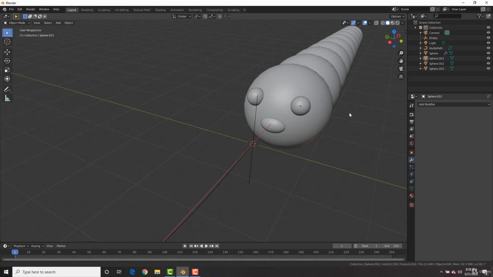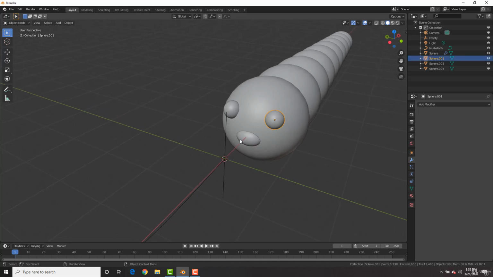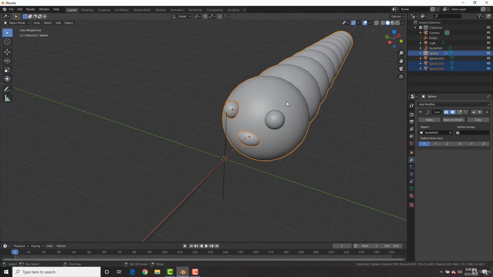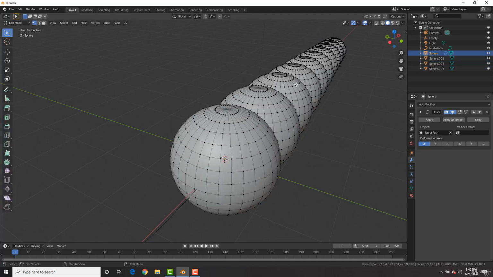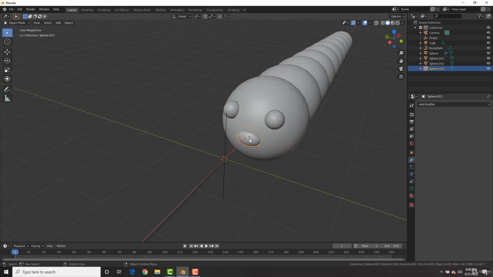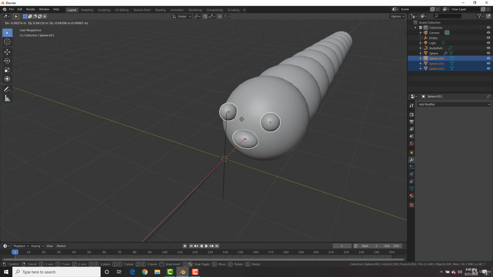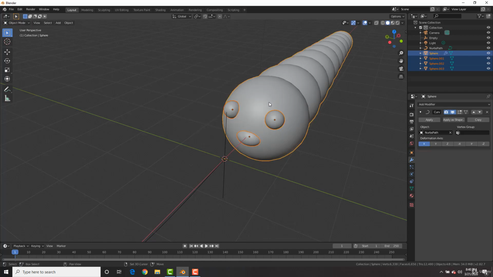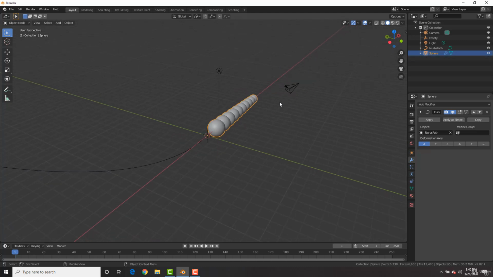Now what we want to do is join all of these to the head and make it the same object. To do that, it's quite simple. As you could see, all these spheres are one object now, but if we select these, they are different objects. We're going to shift select all three of these, shift select the body, and by hitting Control J, you basically merge your objects into the other one.